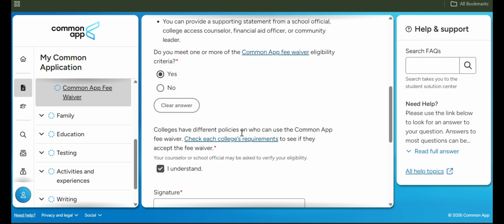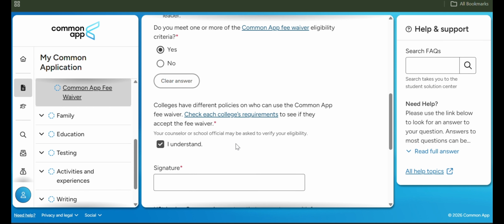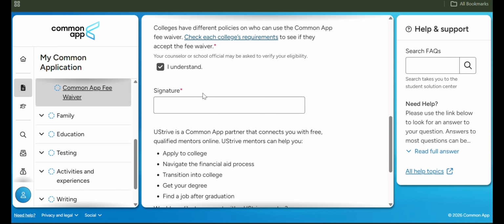So the colleges you will select later, you do go and confirm that. And so you will put your signature, which is your full name.